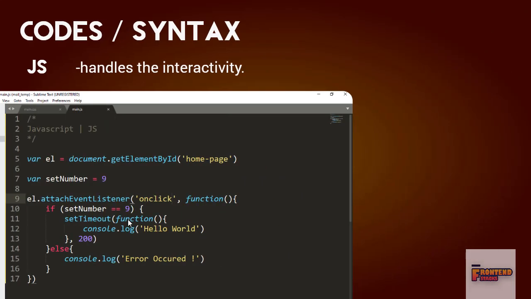So let's talk about JS. That's what handles the interactiveness of a website. It's a programming language. It handles the onclick event, when a user clicks, and in programming things like if a number is equal to 9, setTimeout, and functions. It has those in it. JavaScript is something big. JavaScript handles everything.